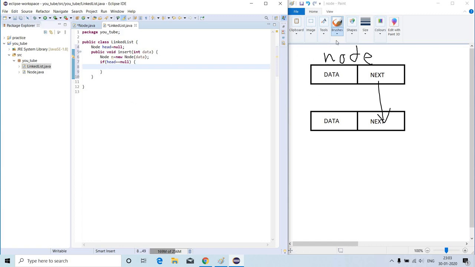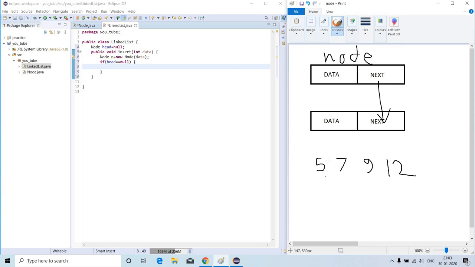Now as I told, we will be inserting values into our linked list, say 5, 7, 9 and 12. So 5 will point to 7, 7 will point to 9, 9 will point to 12, in this way. So we need to start with some data, right? So we are going to start with 5. This will be our head. This node will be known as head.